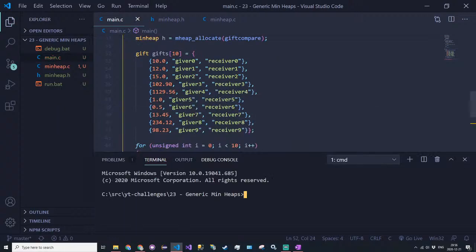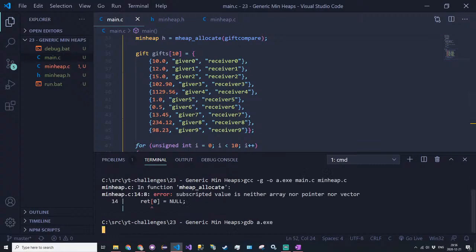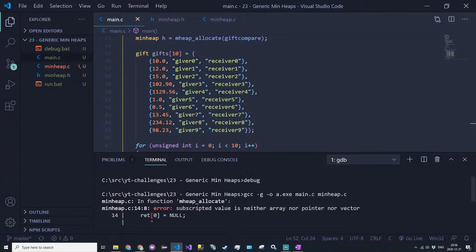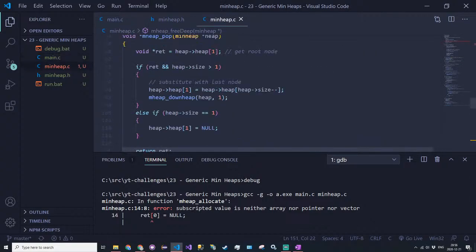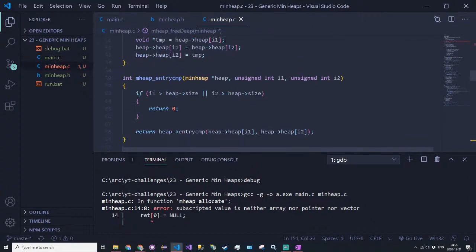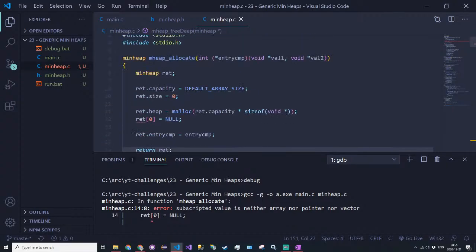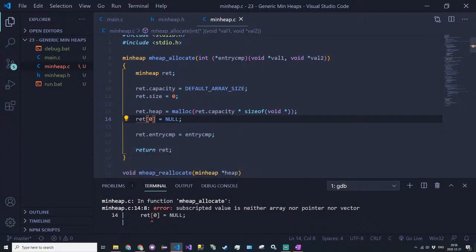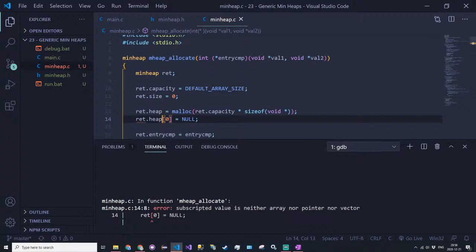Alright, let me try debugging this first just to make sure the pointer arithmetic actually works. So debug. Oh, alright, didn't like something. Line 14. Oh, okay, yeah. So in allocate, I said ret.0 is equal to null, but it should be ret.heap at 0 is equal to null.